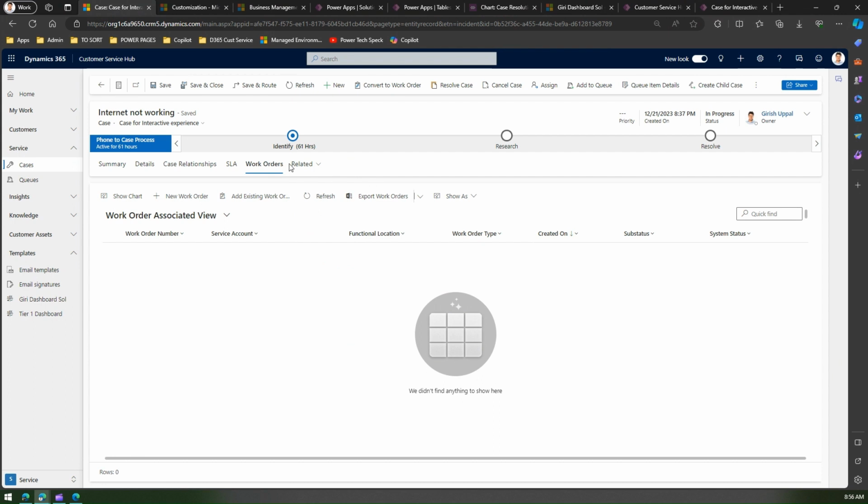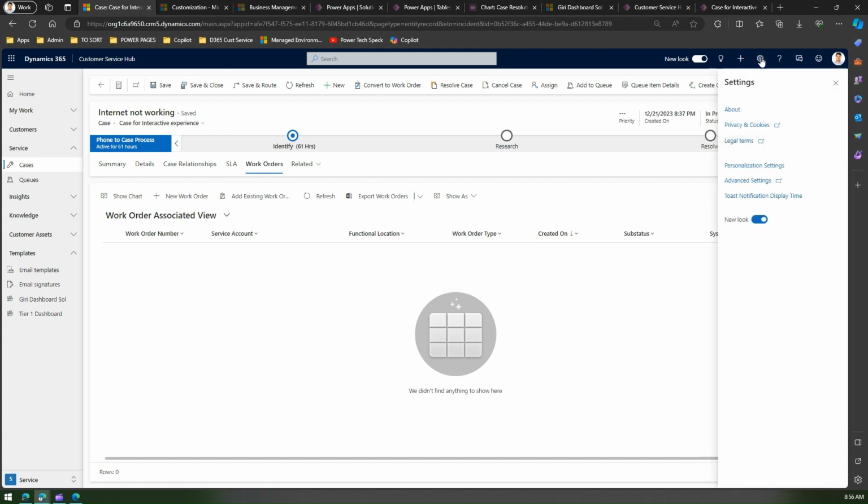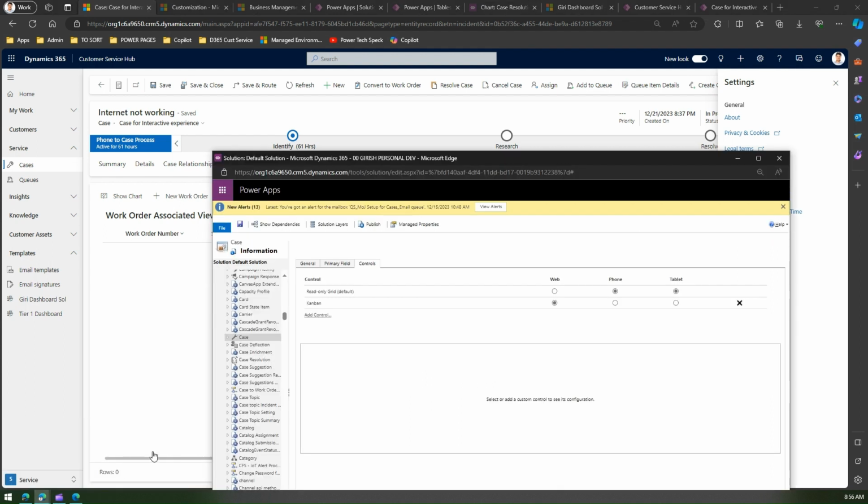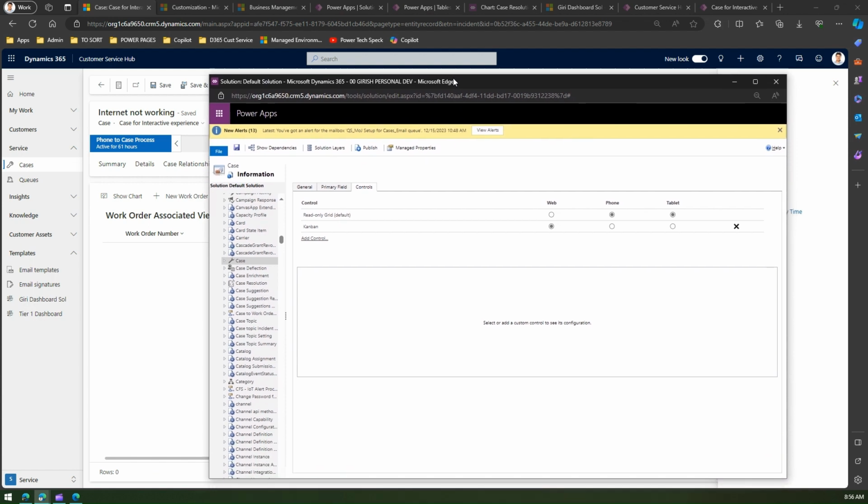If you want to hide the related section, we need to go into the backend application, because there is no way to hide this related section from the front end. So in order to do that, you click on settings over here and click on advanced settings. The moment I do that, it will open the backend application. I've already opened that backend application page over here.